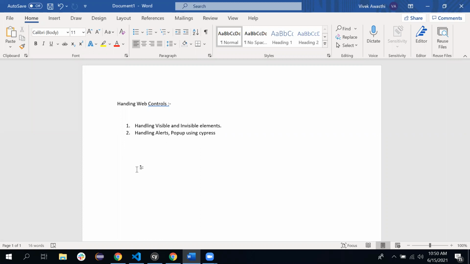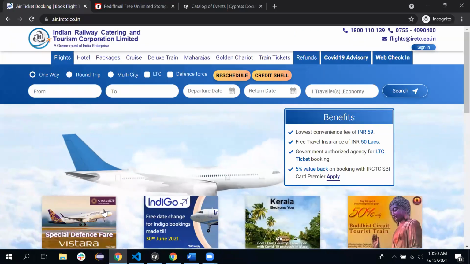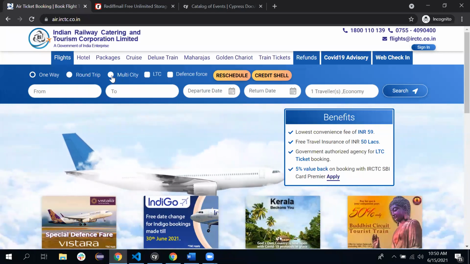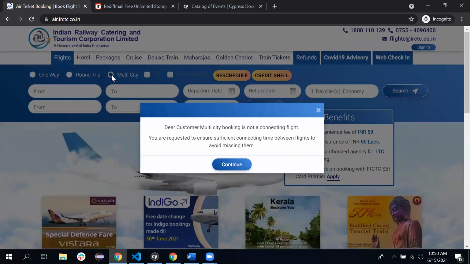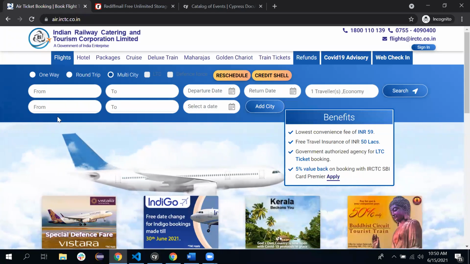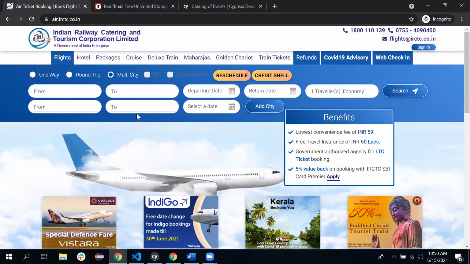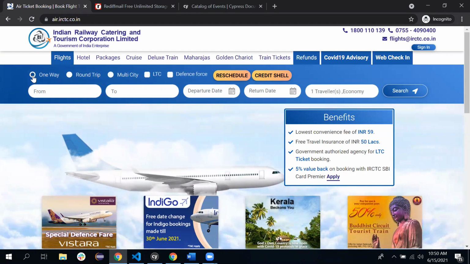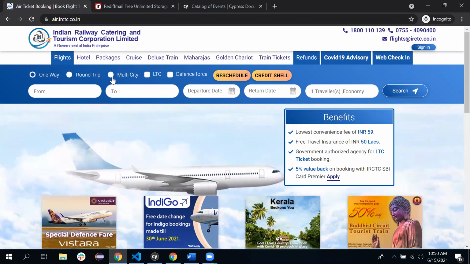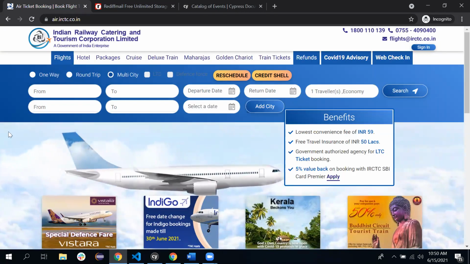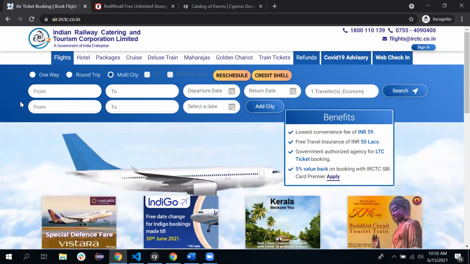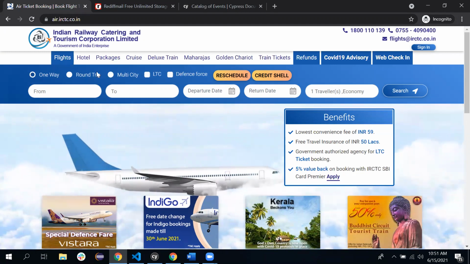First we need to understand the scenario. There is a website that I'm using for sample purposes, and if you click on this multi-city drop down button and accept this pop-up, you are able to see one extra form and two buttons are visible now. And if you click on the one way button, then it becomes invisible. So basically our scenario is we need to click on this multi-city button, and then validate that the extra from and to is coming on this website, and that it is visible. And if we click on that one way button, it becomes invisible.